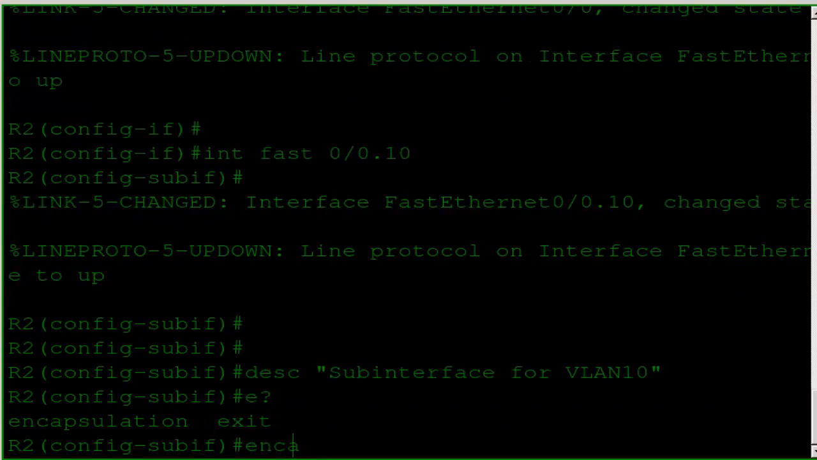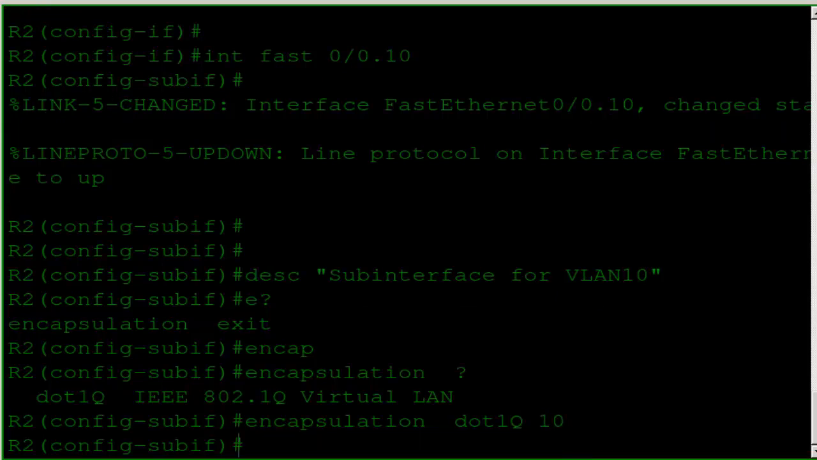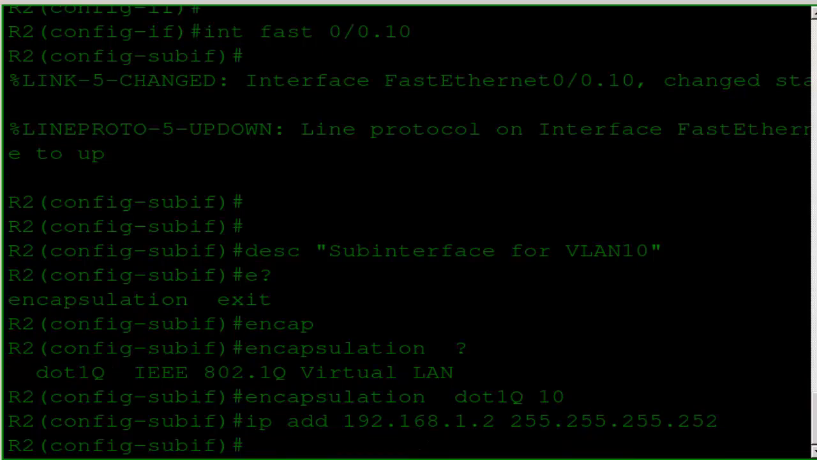So encapsulation, we can only actually add one type, I believe, on this model of router, but I've set it as .1q anyway, and then space, and then the VLAN number that we're connecting to. Encapsulation dot1q 10. Would you need to know this for the CCNA? I think you would actually. You could be tested on this. So adding an IP address in the correct subnet, we've got two different subnets in this lab.